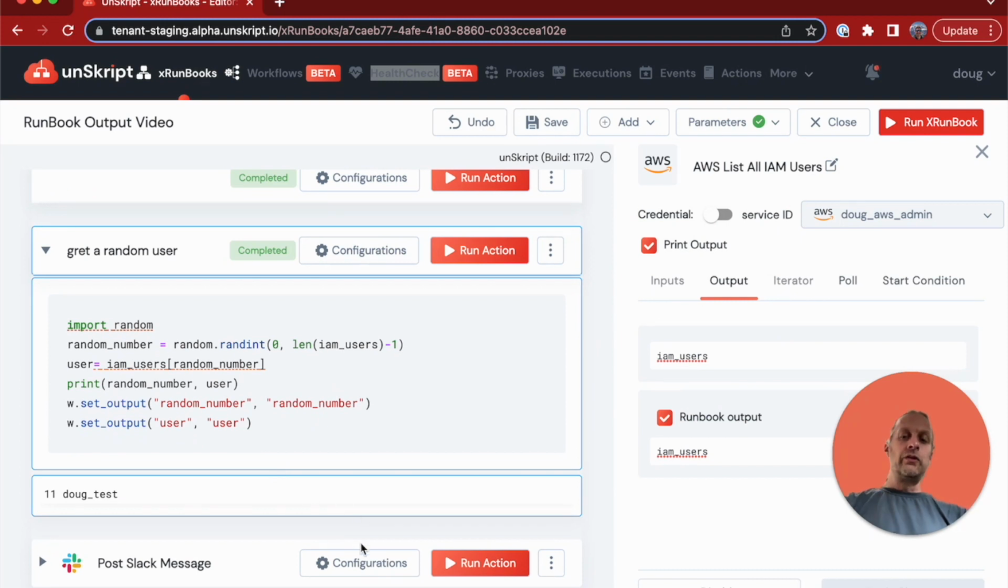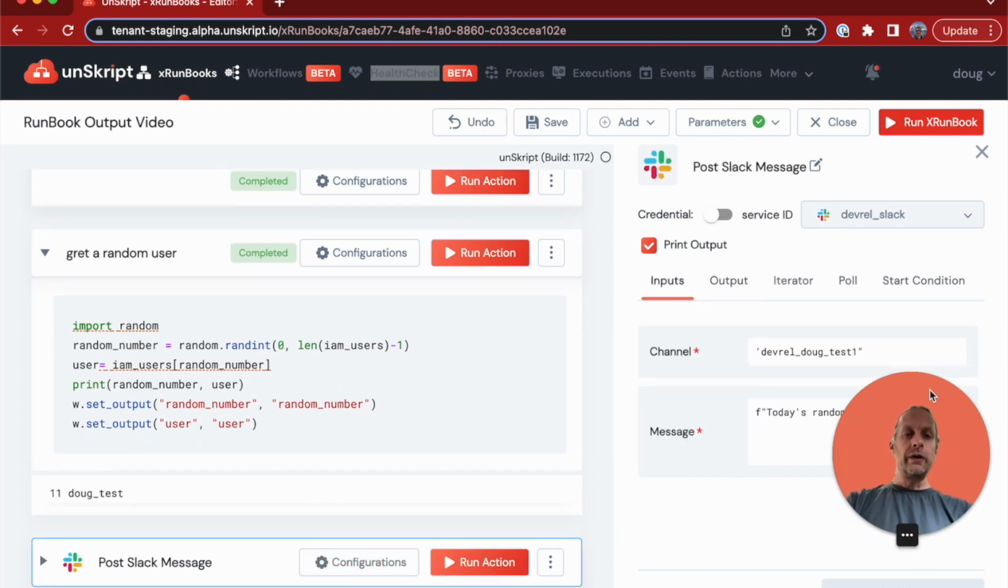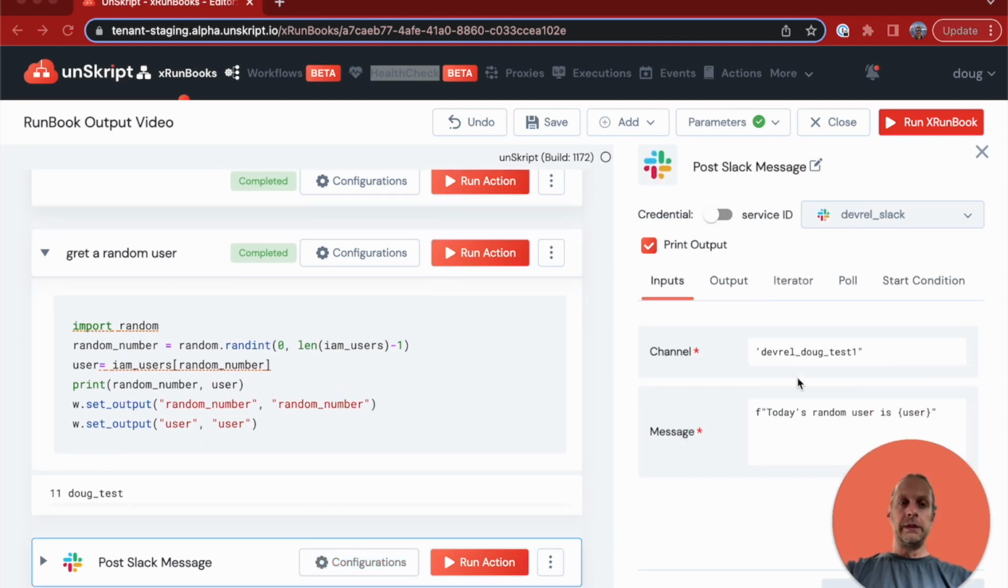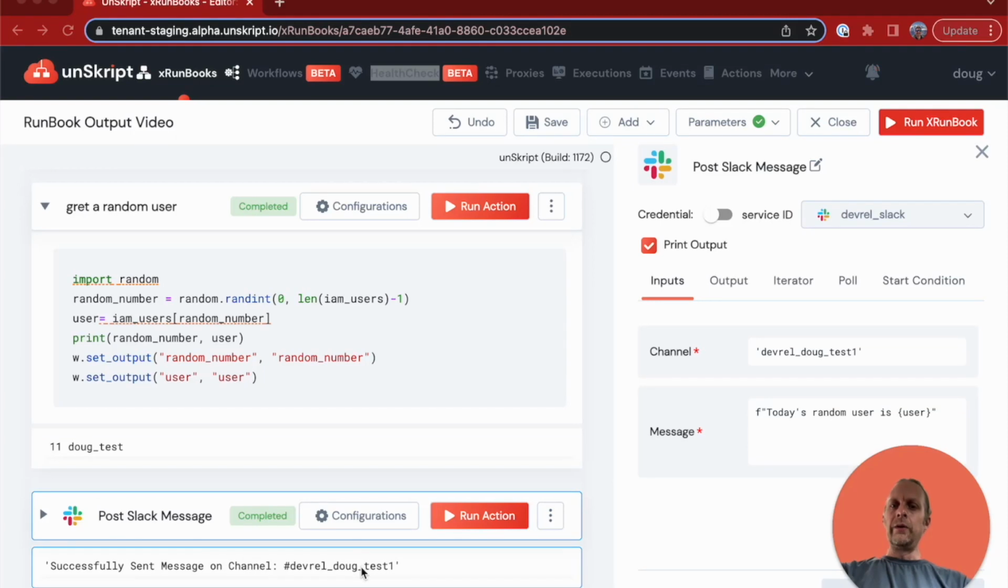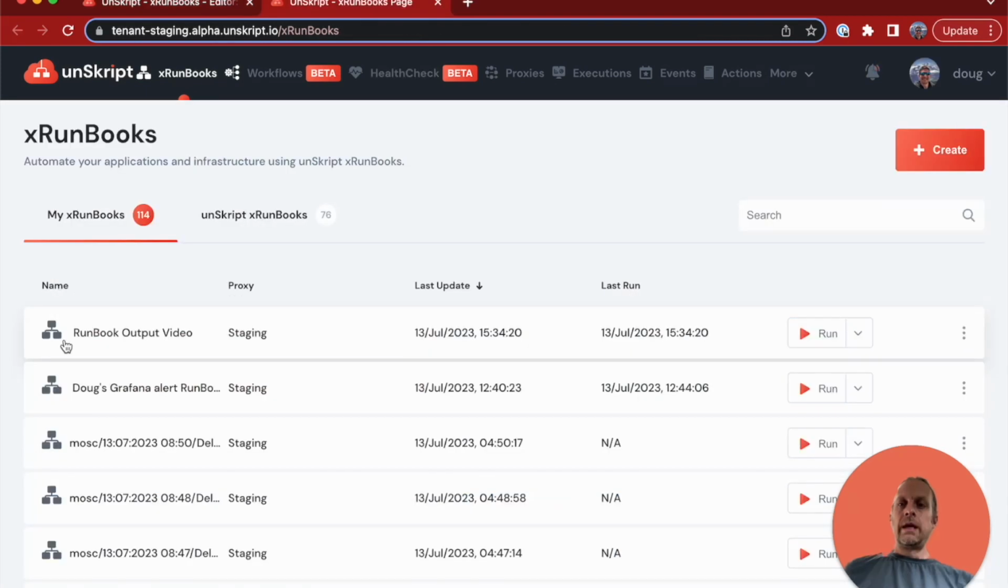The last thing I'm going to do for this runbook is just post to Slack into this Slack channel, today's random user is user. So if I run this, it'll send the Slack message too, right? Okay, so now this is all completed. I can save this. And now what I'm going to do is I'm just going to run this.